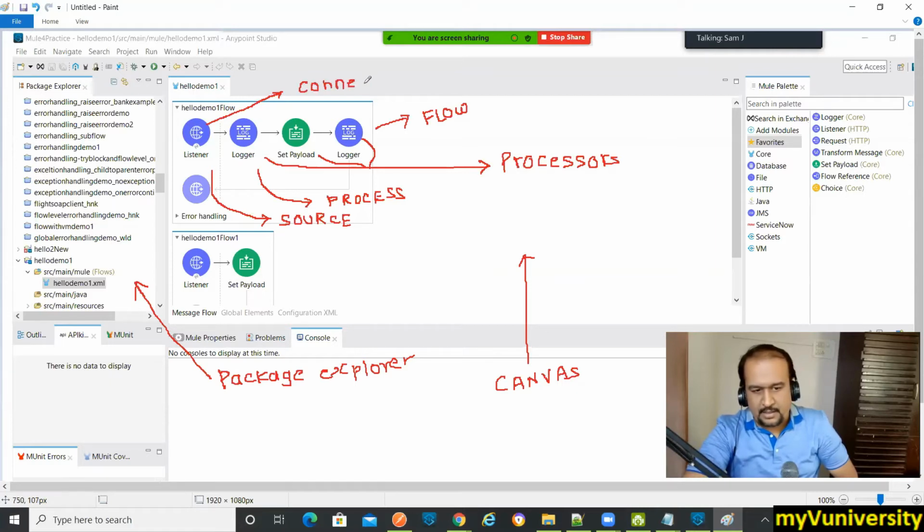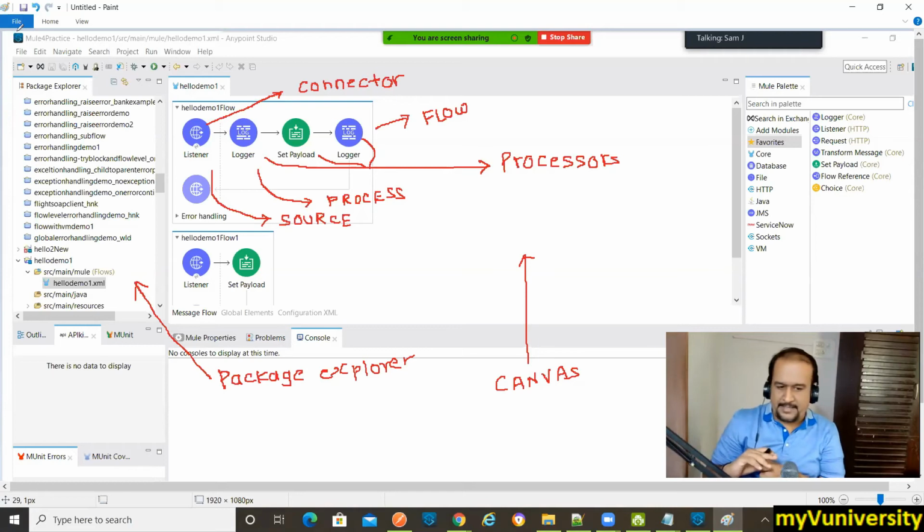Don't worry, whatever I am drawing on the screen, I will save and give you as a board snapshot. So don't worry about taking notes. Fully concentrate on what I'm explaining. So a flow contains a connector and processors, separated by the dotted line. The left-hand side is called source. The right-hand side is called process. So that is how your project is organized.